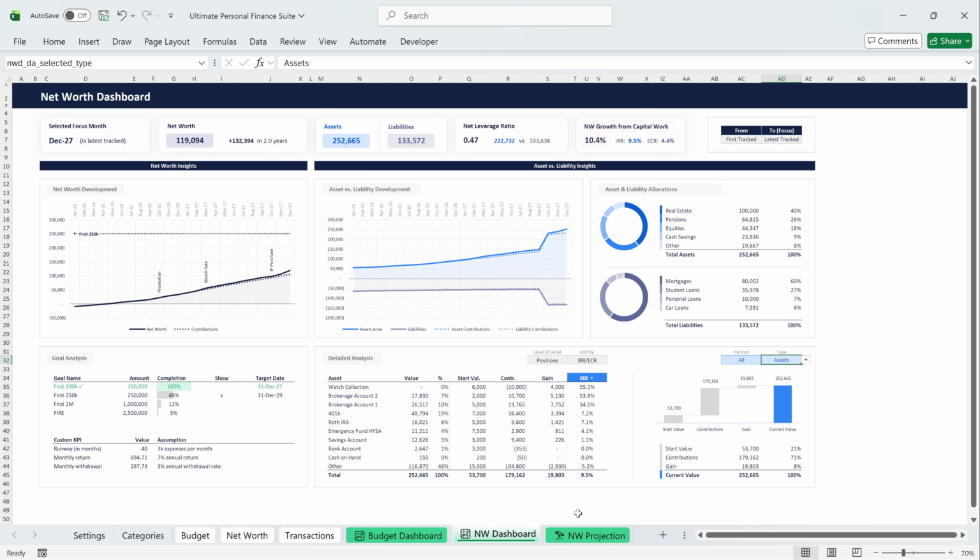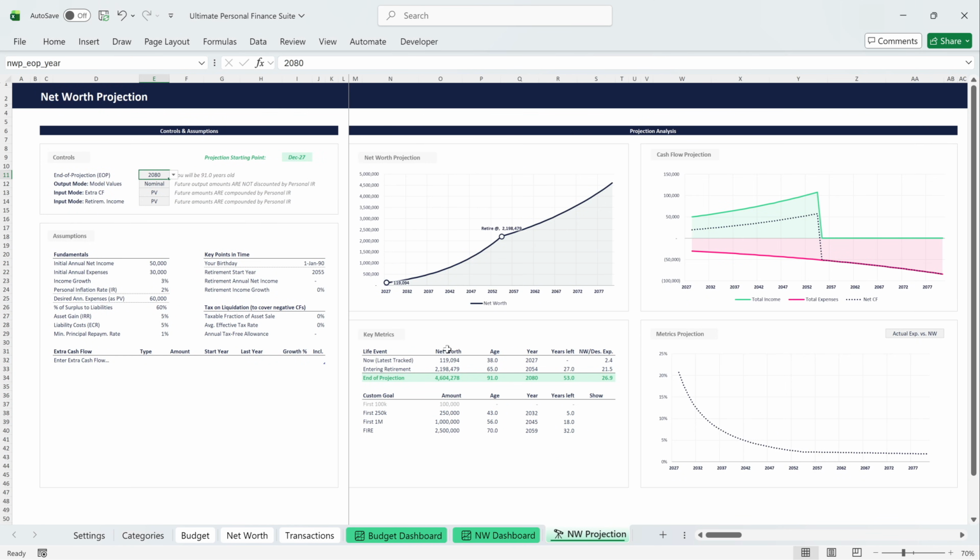And this is exactly the point the net worth projection will automatically start from, extending your net worth development into the future up until retirement and beyond. Down here, you can see these 3 key points in time: now, entering retirement, and the end of projection, all with their projected net worth and the according age and year.